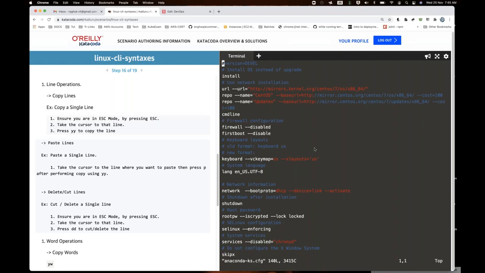Now let's say I want to copy this line. How do I do that? Ensure you're in escape mode, and take the cursor to that line. I move the cursor by pressing the down arrow, up arrow, right arrow, or left arrow. You can press any of the arrows on your keyboard to move the blinking cursor. Once you go to that line, you press YY to copy the line.